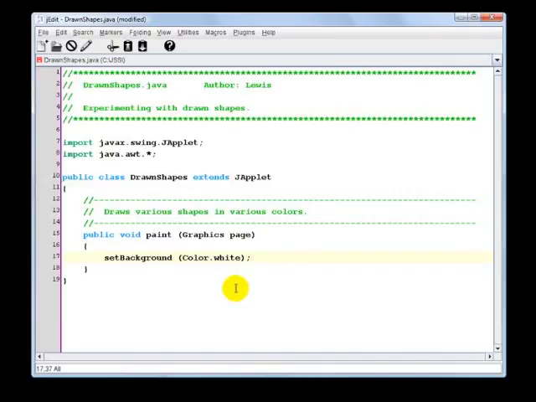I can also set the foreground color. That's done through the graphics object. That's just called setColor. And I'll initially start it at the color black. That foreground color stays in effect until we change it. Now I'll just play around with some of the methods of the Graphics class. First I'll call the drawLine method.